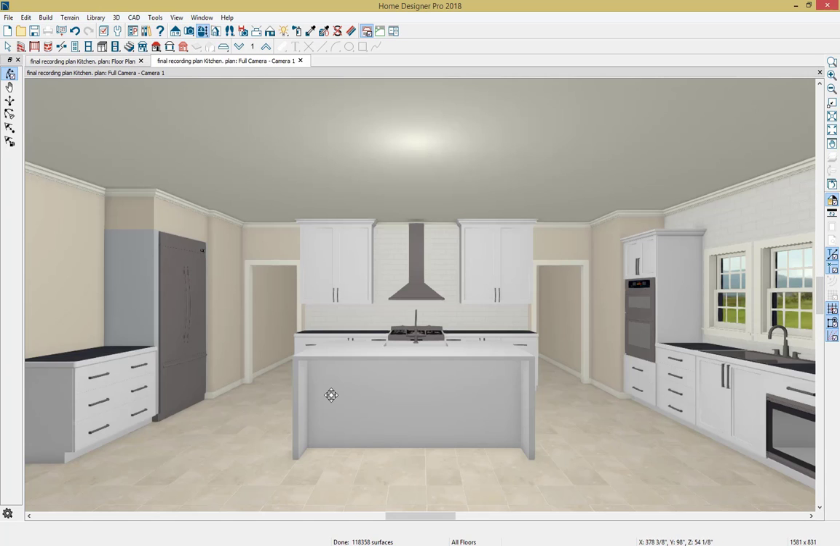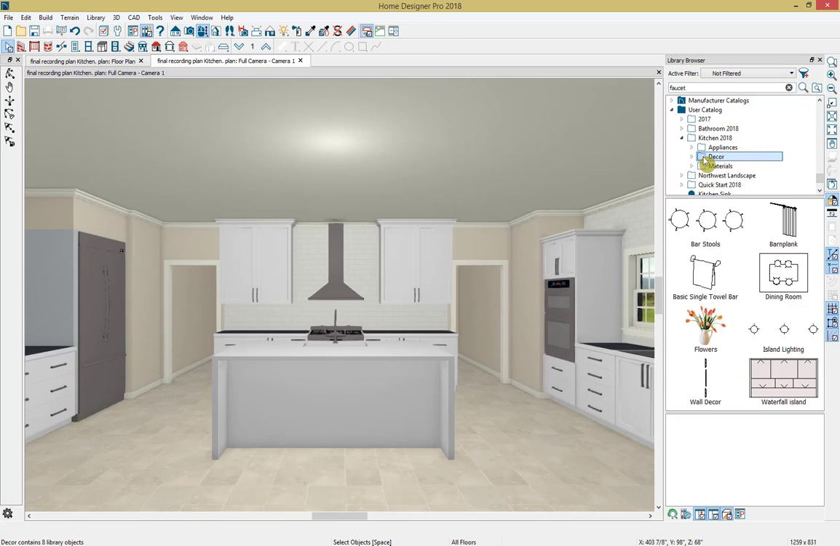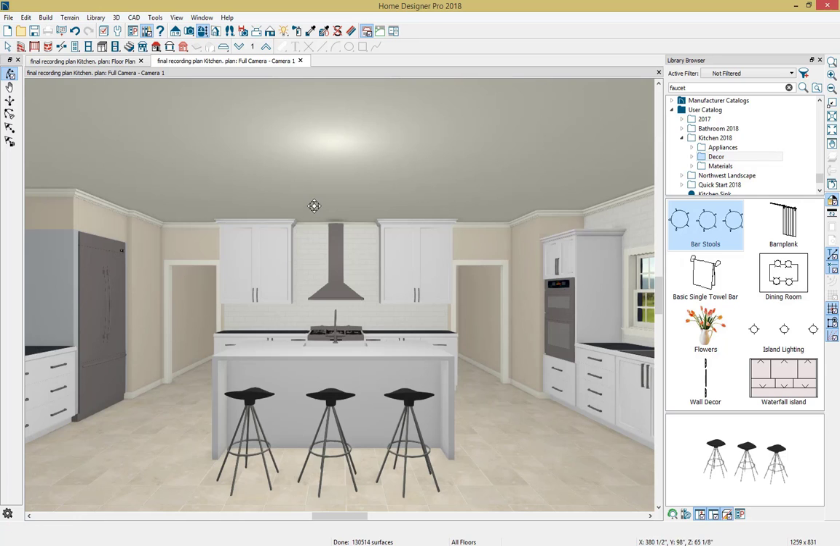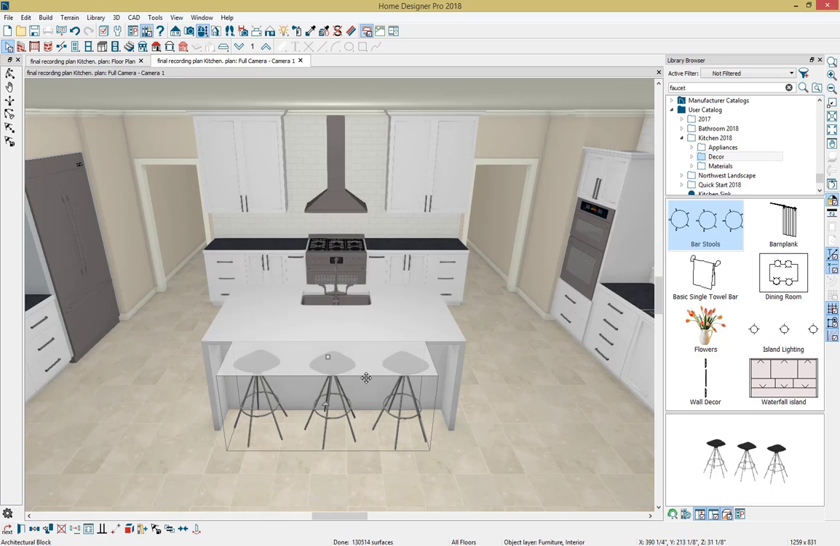Now getting back into a 3D view, we're going to want to add some stools. So if we open up our library and get into our decor, we have these 3 bar stools. And then rotating this up a little bit, we can move them in.